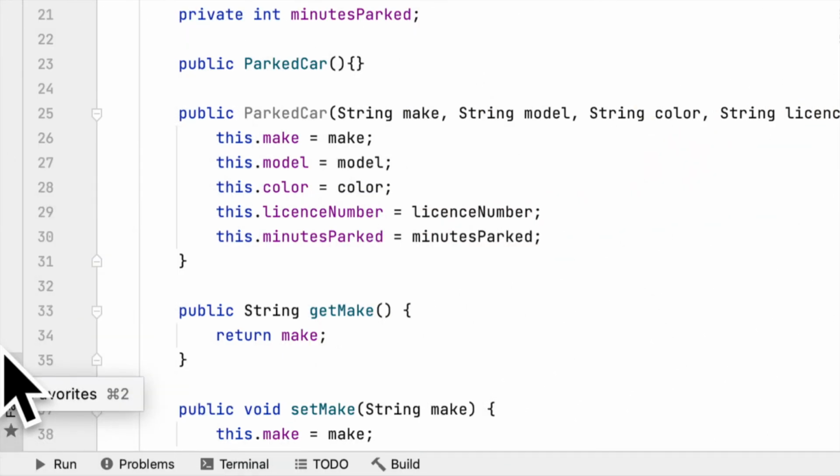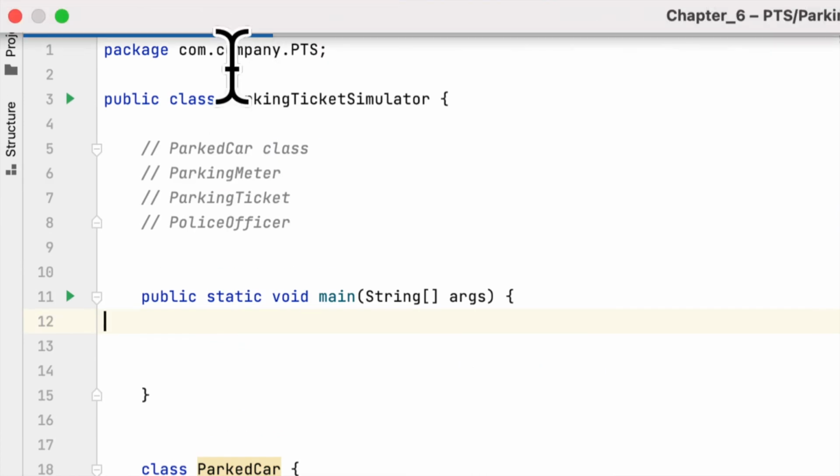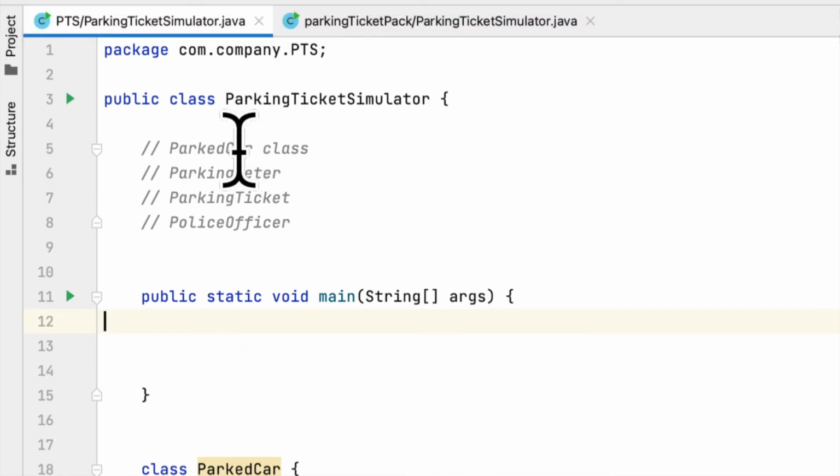Sorry guys, my Mac battery died, so I plugged in the charger.